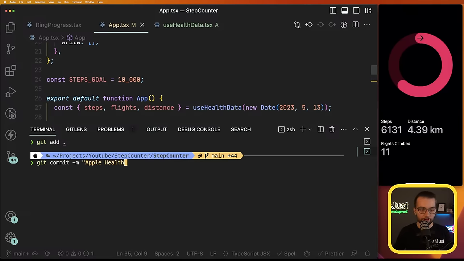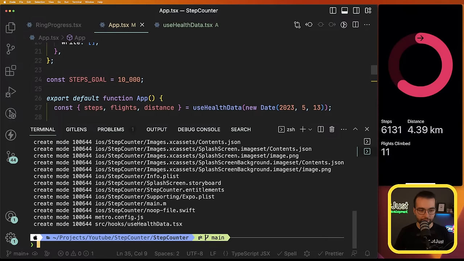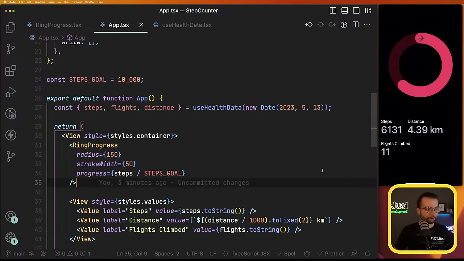Apple HealthKit integration. And I think we're good here.